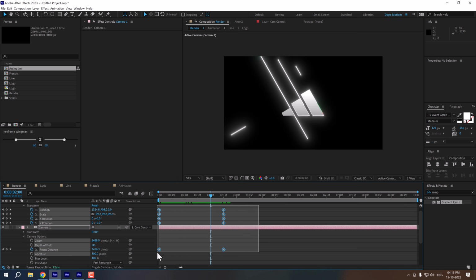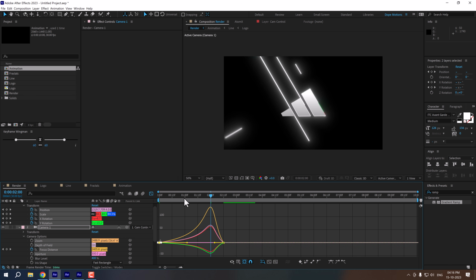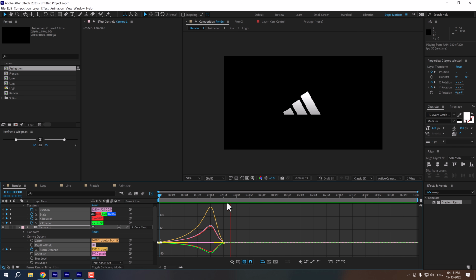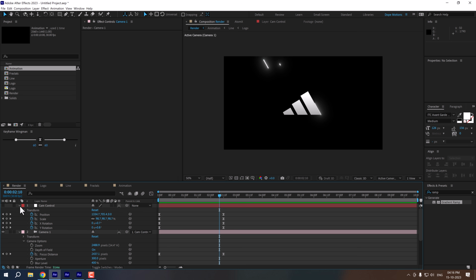Now let's select all the keyframes, press F9 to easy ease them, go into the graph editor, and I'm going to drag this handle like so, and this one right here. So now when you preview this, you have something like this. It's looking very nice. Now I also want to add a secondary animation of zoom out on this.